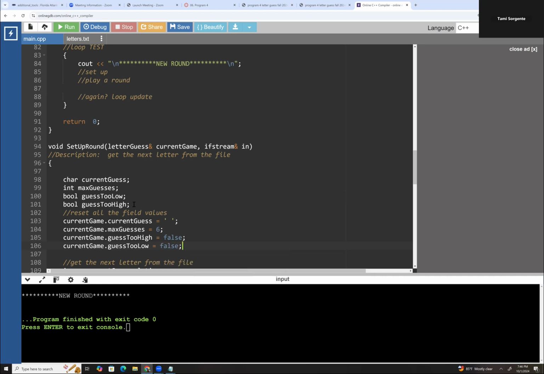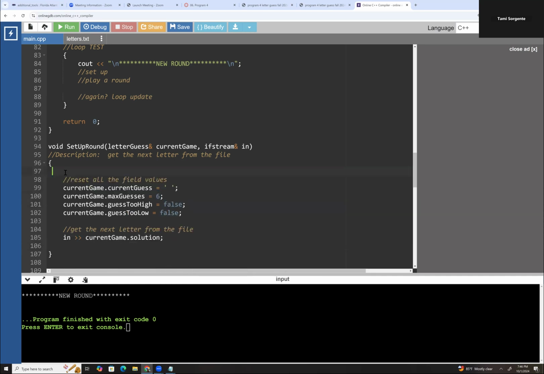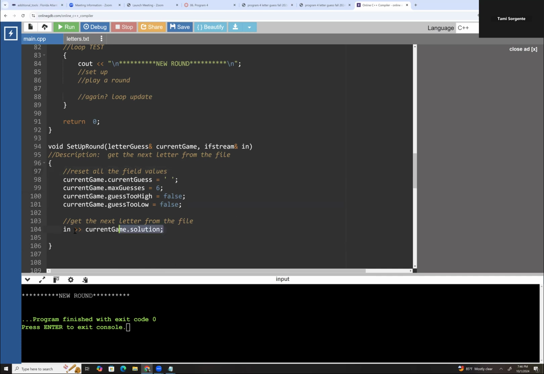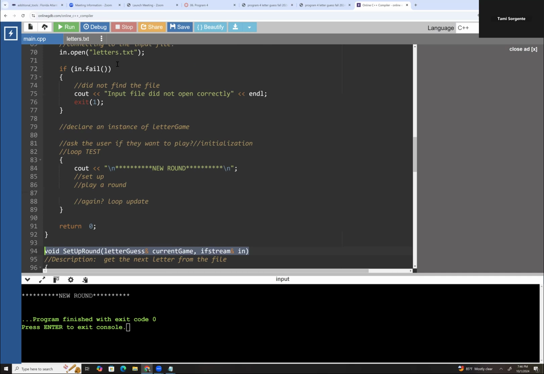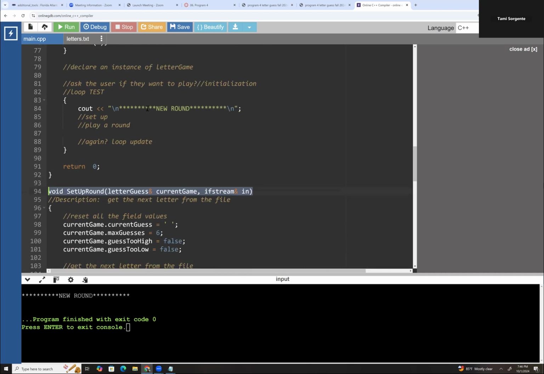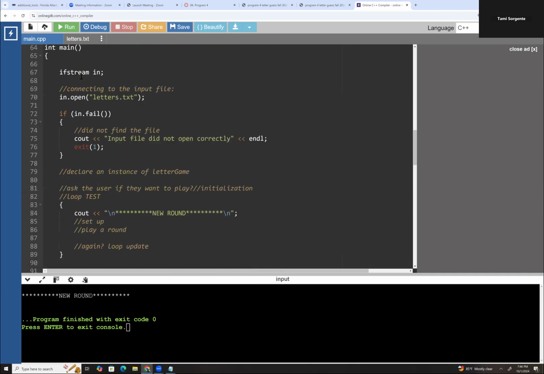And this function will get called after a new game gets started because the most important part is you have to get the new solution from the file. So now we want to test this function out and see if it works. So we're here in our main function. The first thing you're going to do is connect to the file. Make sure you connect to the file. If you don't connect to the file, you can't play.